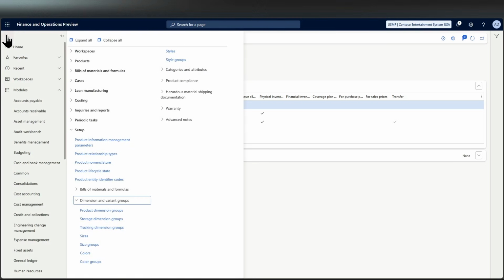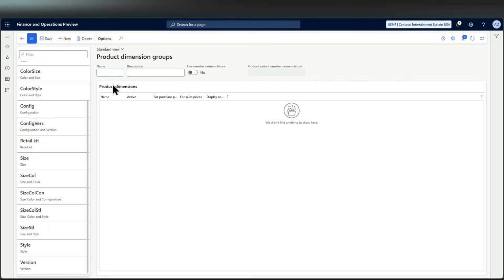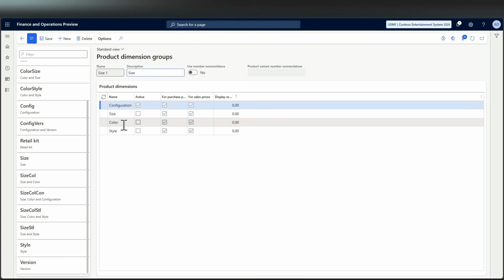Next one is the product dimension group. This is if you will use product master. So we have four different dimensions that can be used for product master, like style, size, color, configuration. And there is another one called version, but this will be used with a different module called the engineering management module. So we can create anything here, like size one. Give it also a description, size one, click save. Then you need to activate the size from here, then click save.